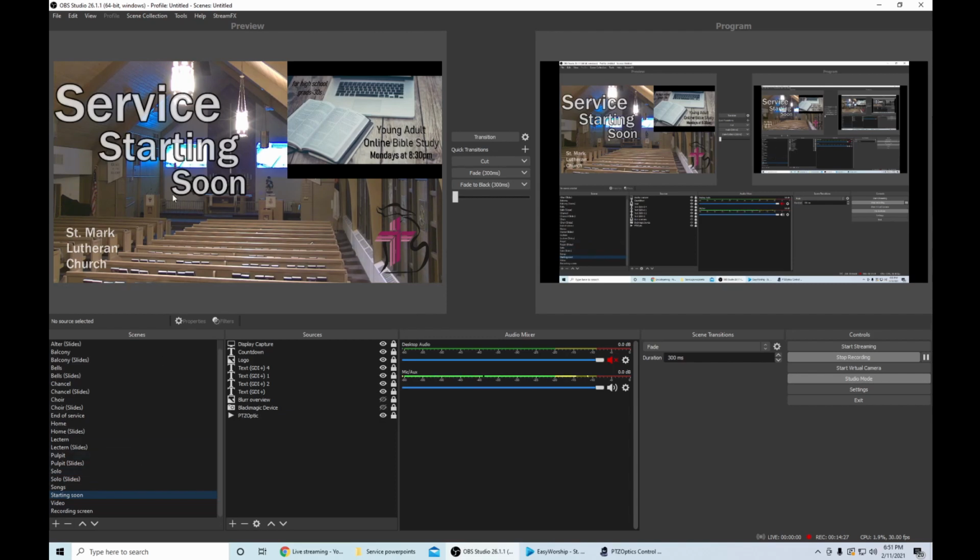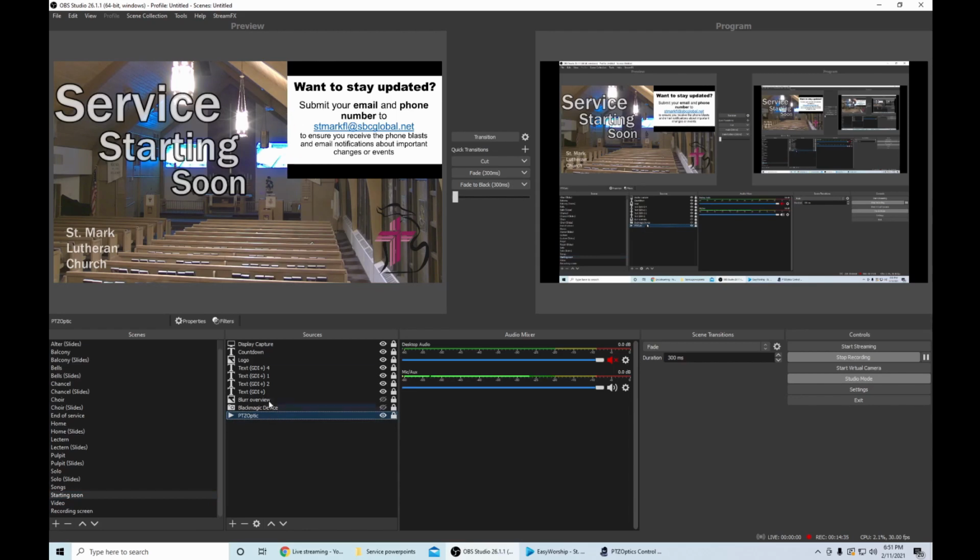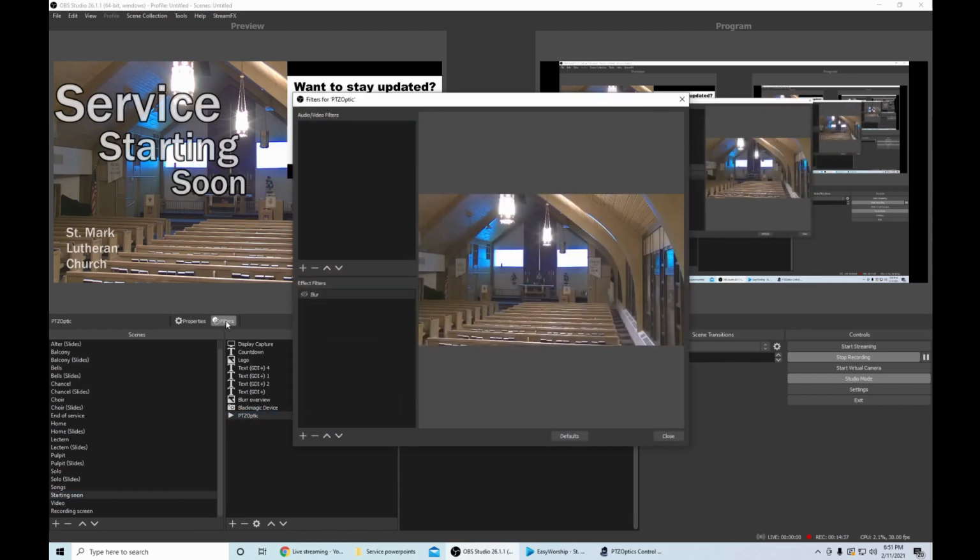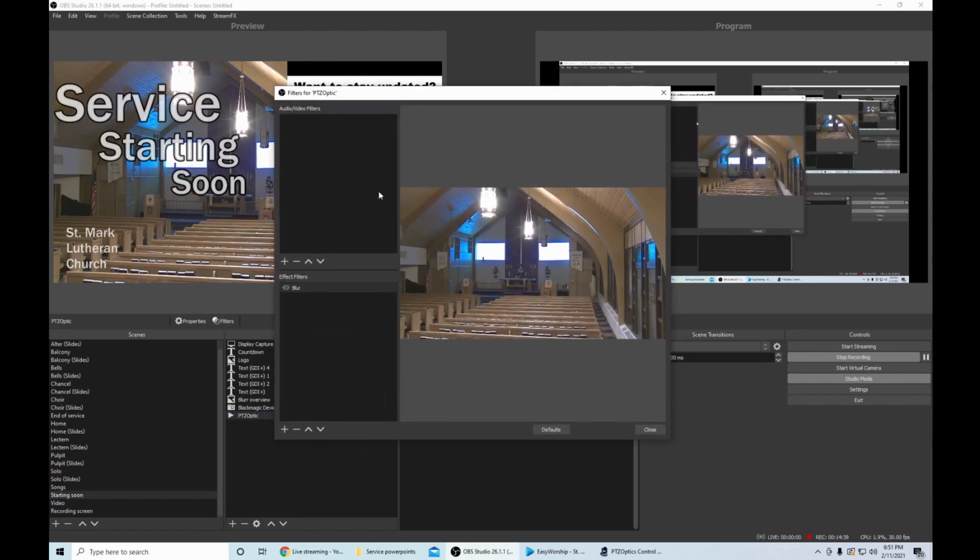So once you get it to something you think looks nice, and you're in the starting screen, you're going to go into sources, press this button that's labeled PTZ Optic, and then you're going to go into filters, and filters will open up, and the only thing is this thing called blur, and there's an eye.